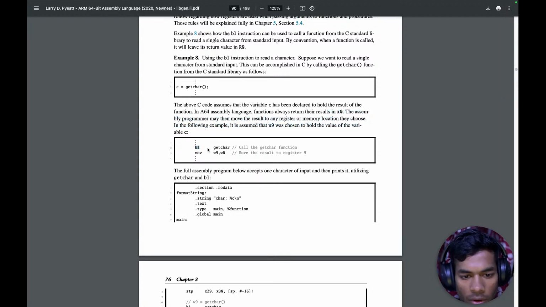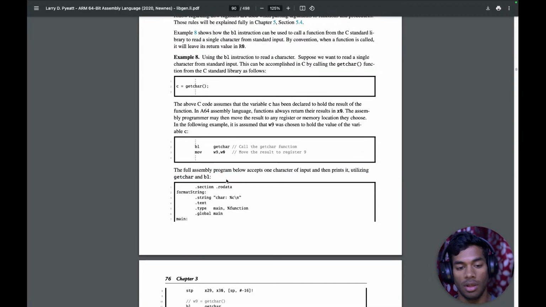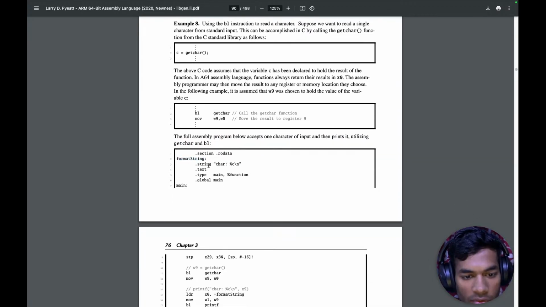First I called this and then I put the value of the 0th register into the ninth, and I am using W because a character is represented by 4 bytes, which is W, a word. The full assembly program below accepts one character of input and then prints it utilizing the getChar BL.